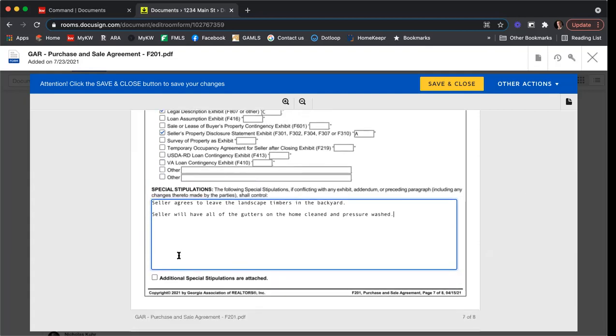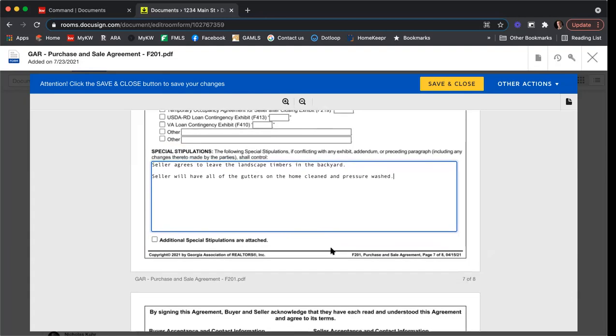Now you'll notice this is not a lot of space for special stipulations. I don't know why, when the Georgia Association of Realtors designed this form, they made it this small. I guess they were just trying to discourage people from using a lot of stipulations, because that's my only rationale. There are two workarounds for this if you need more space.